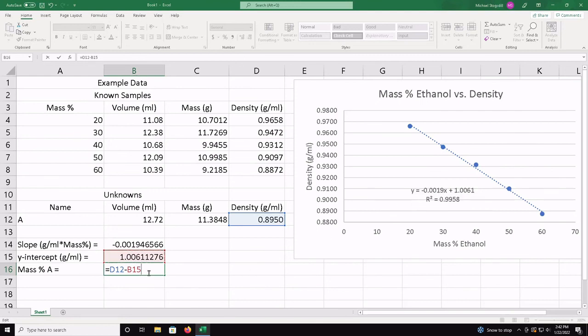Okay. Now we do have to add in here some parentheses around these guys to tell it to do those first. Otherwise, we're going to run into an order of operations problem. Okay, but now we can divide by our slope. You can see that equation there. And if we hit enter, we get 57.1 essentially.